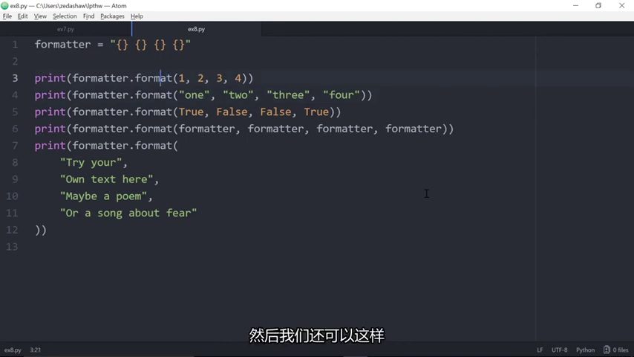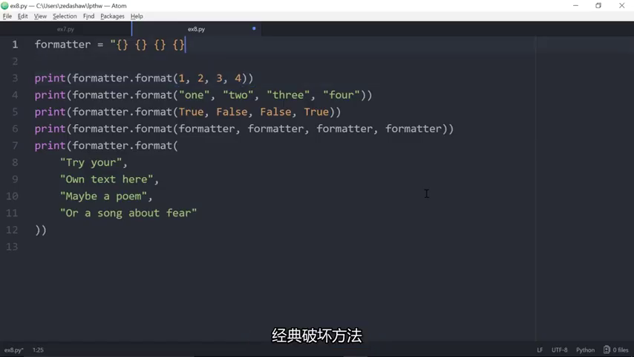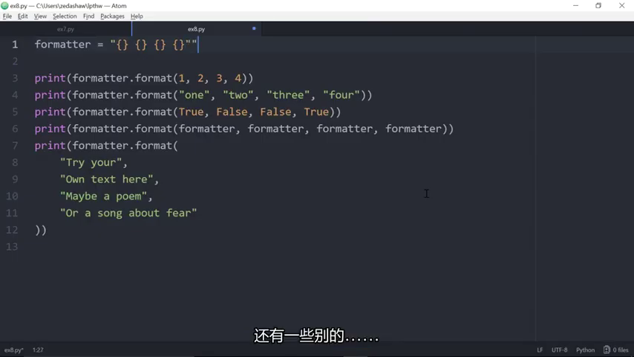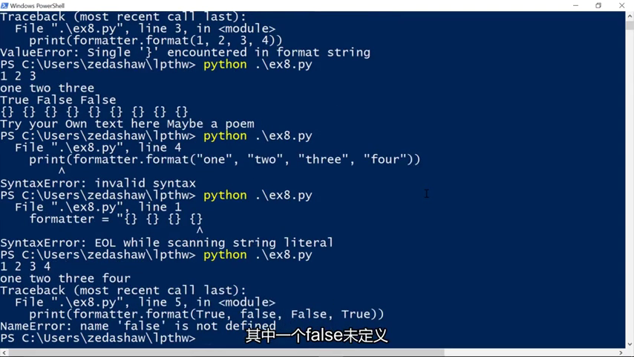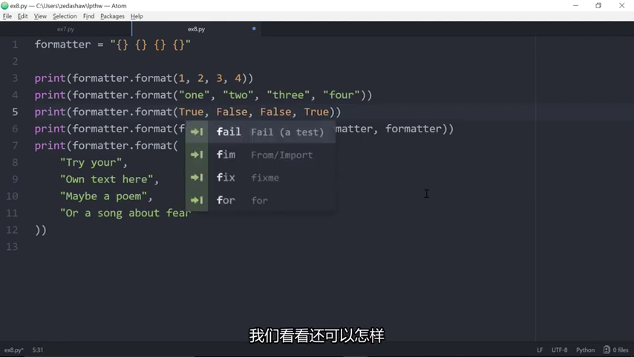What's another one we can do? Oh, we have the classic. We can do this. That's going to get a syntax error. We have the classic. We can break the string. That's going to get a syntax error. Okay. What are some other ones? Yeah, we can attempt to lowercase that. See what that gives us. False is not defined. Let's see what else we have.